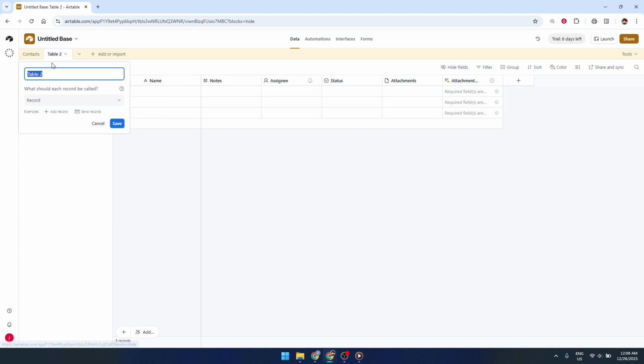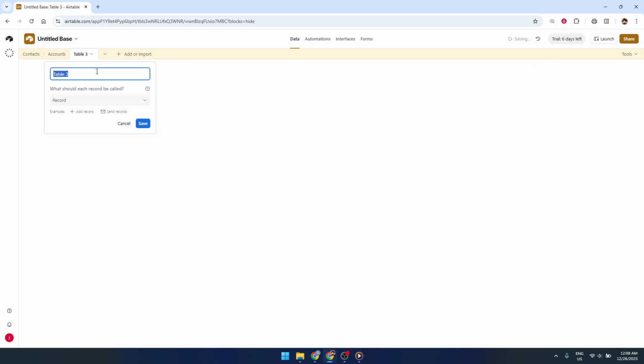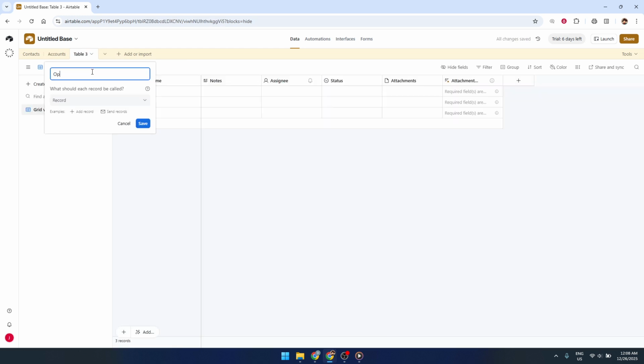Let's start with the foundation, your tables. In a new Airtable base, create 3 separate tables. Name the first one Contacts, the second one Accounts, which will represent companies or organizations, and the third one Opportunities, which will represent your deals. Thinking in terms of these 3 tables helps you separate people, companies, and sales activity, which will keep your CRM organized as it grows.